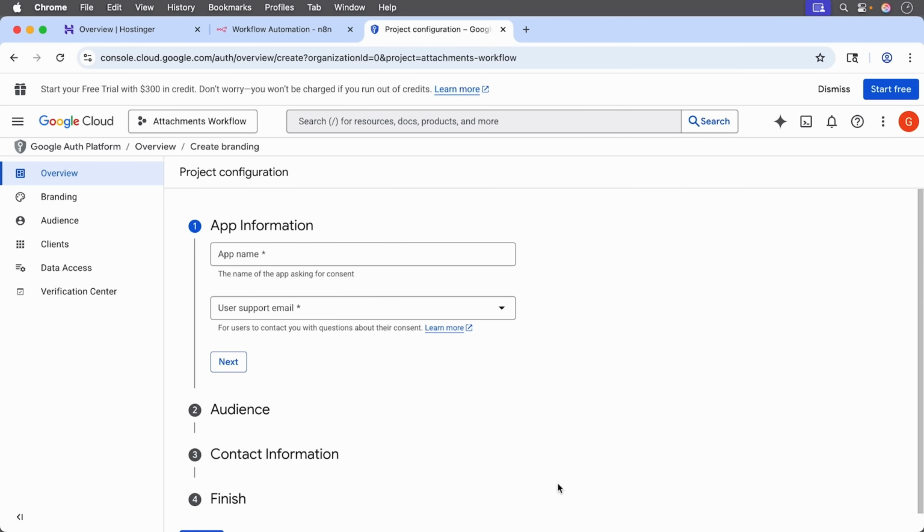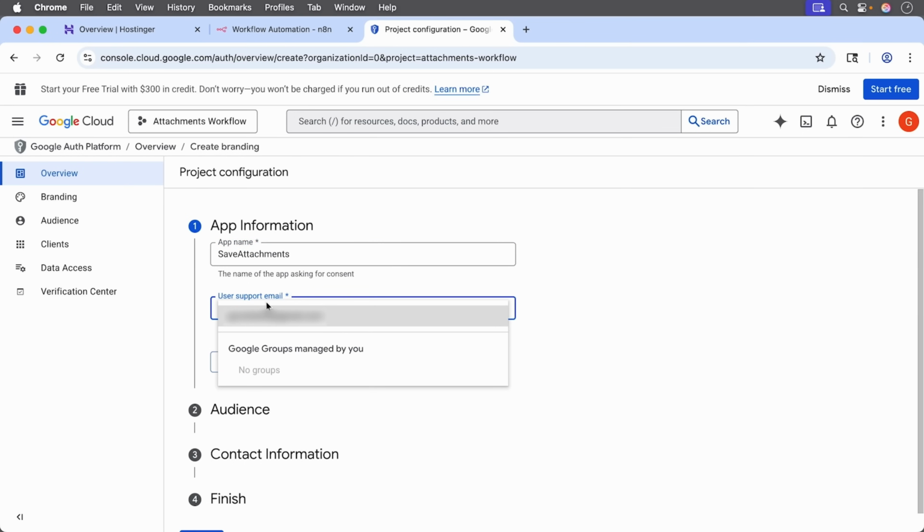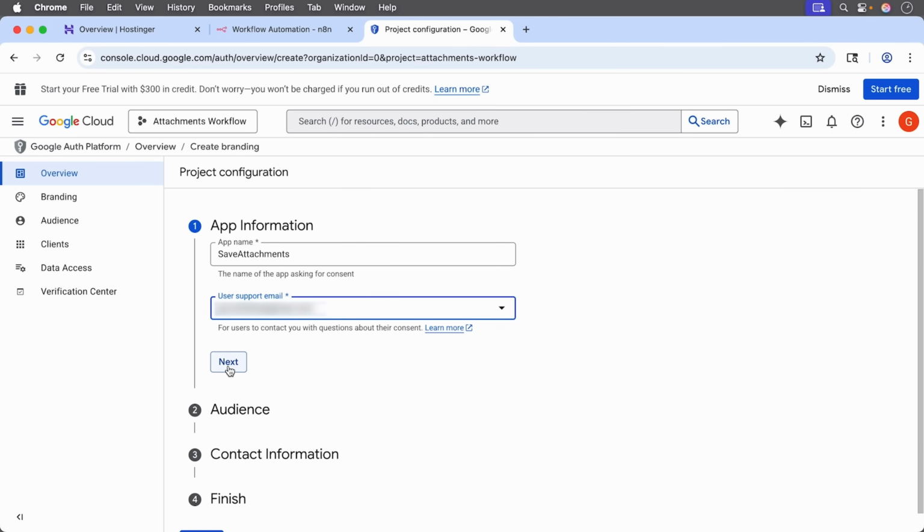And on this screen, we'll just follow the project configuration steps. For the app name, just name it something that references the n8n workflow you're building. So in this case, I'll use Save Attachments. You can enter your own email address here. I'll click Next.